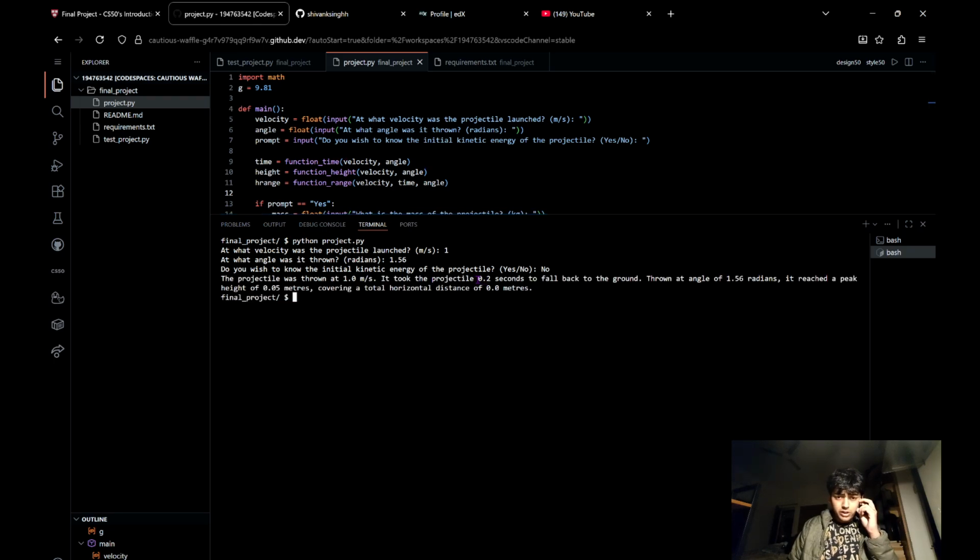So it took the projectile 0.2 seconds to fall back to the ground. At this angle, it reached a peak height of 0.05 meters and covered a total distance of 0.0 meters. Perfect. And that is basically what my project is.